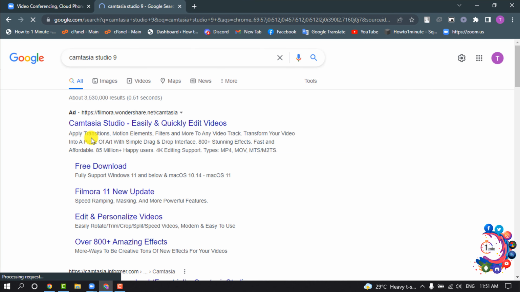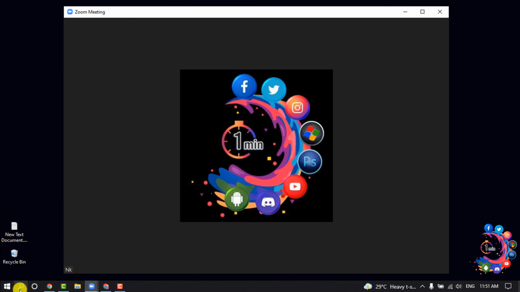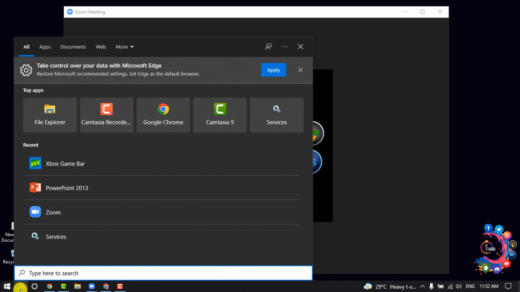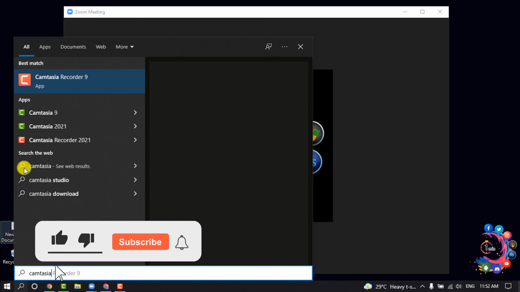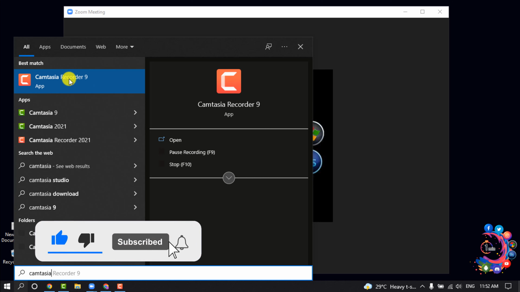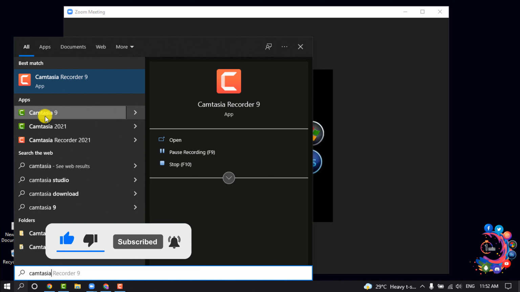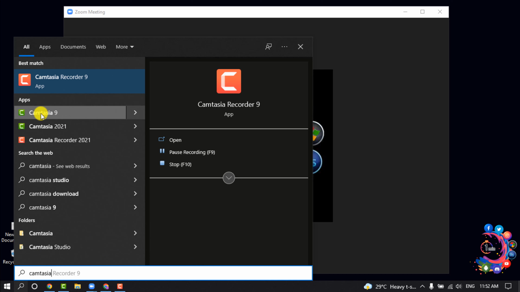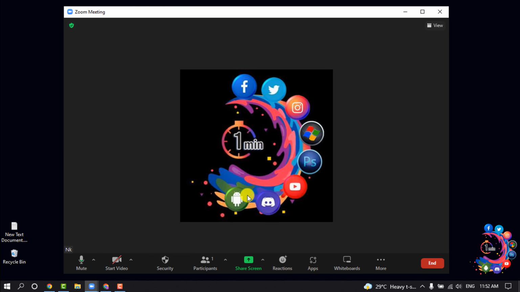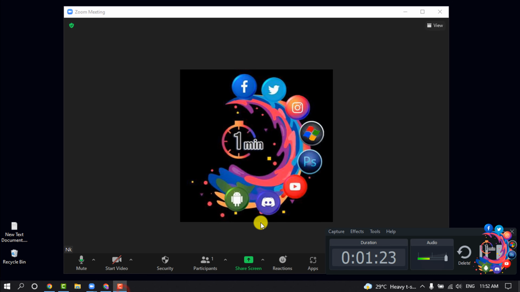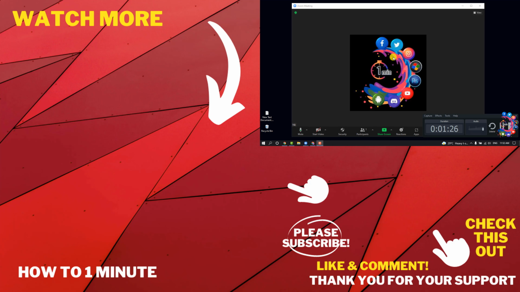You can download Camtasia Studio 9 from the internet. So download and install the software, and after that open your search bar and type Camtasia, and here you'll find this Camtasia screen recorder. And another is Camtasia Studio, where you can edit your recorded files. To record a screen, open this screen recorder, and after that you will be able to record your Zoom meetings easily without any permission.